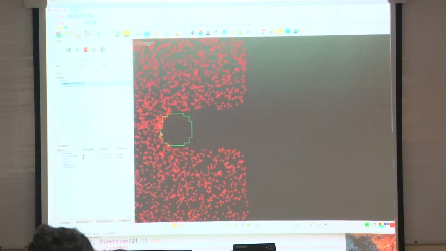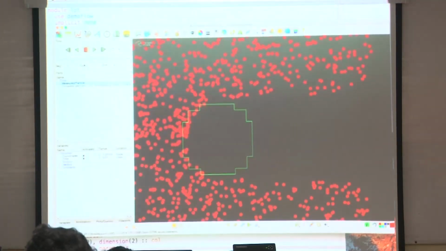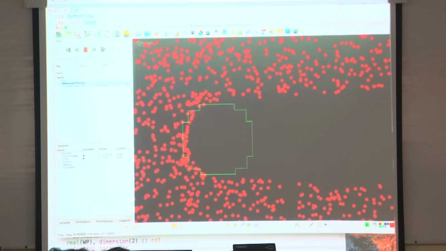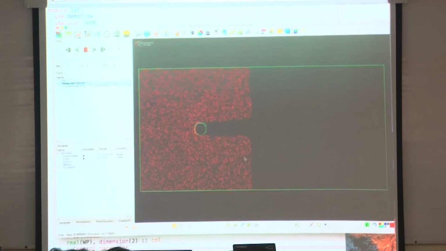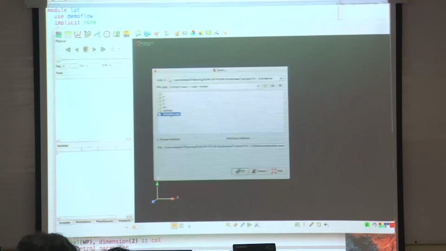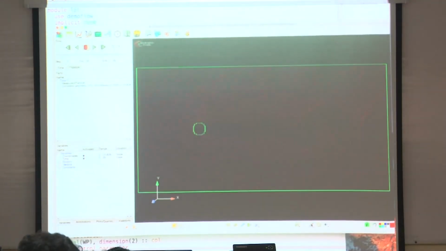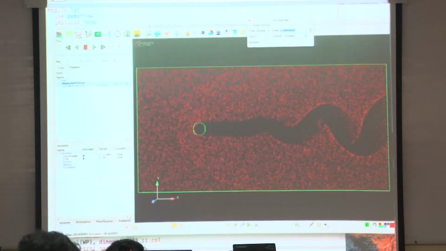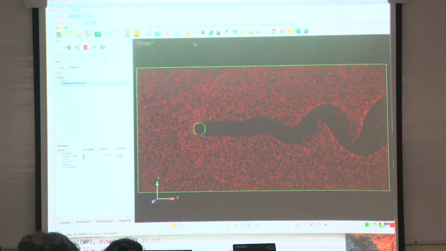So, not much to say. You can see our particles are clearly feeling the effect of the cylinder. We're not going through. Let me reload. This is so much easier. This is fantastic. Saving me an enormous amount of time here.